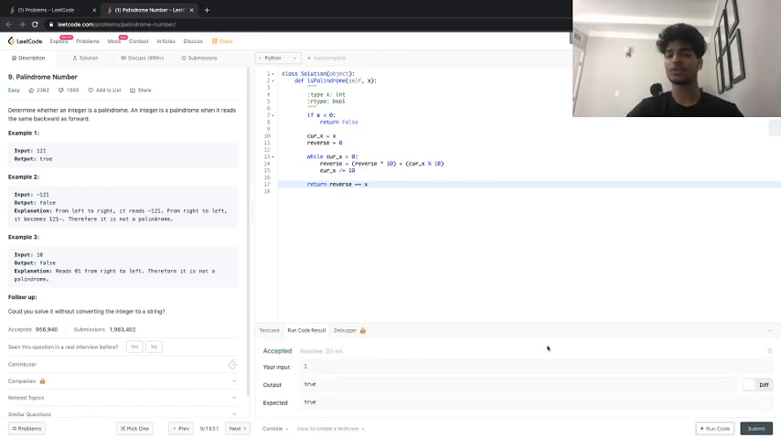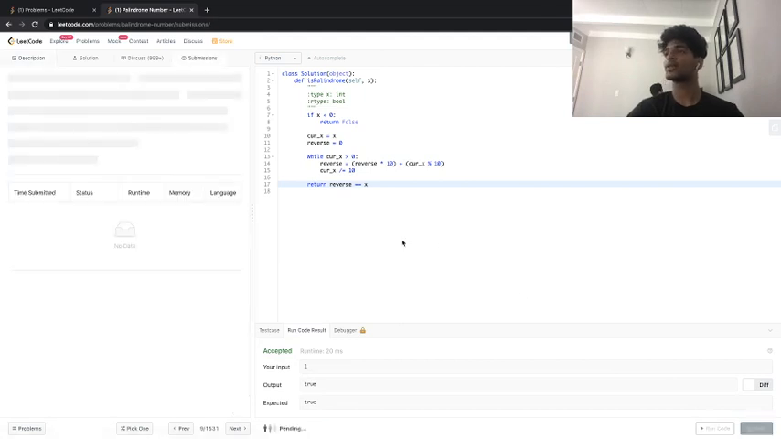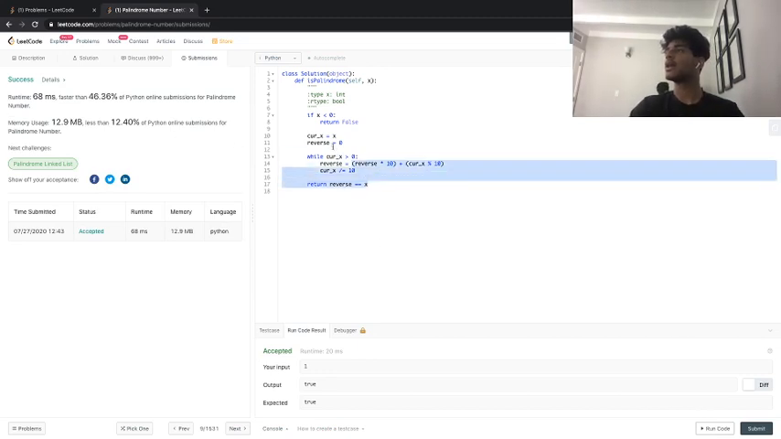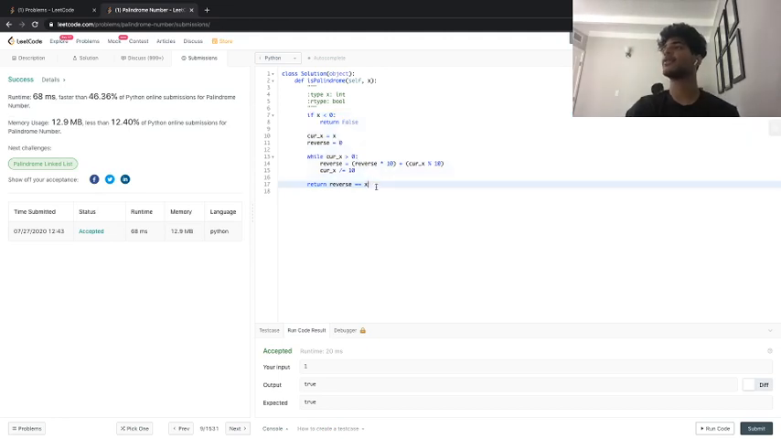Which also returns true. So I'm just going to hit submit, and hopefully it'll pass all the test cases that Leetcode will be running on it. And indeed it does. So this shows our code works. So this is how you can find if an integer is a palindrome.